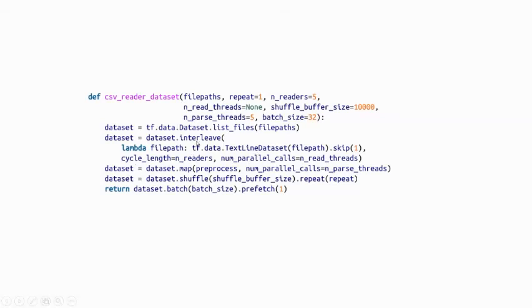After removing the first line, we are applying the map method here. What this method is doing is calling the preprocess. It preprocesses the data either in parallel or sequentially.